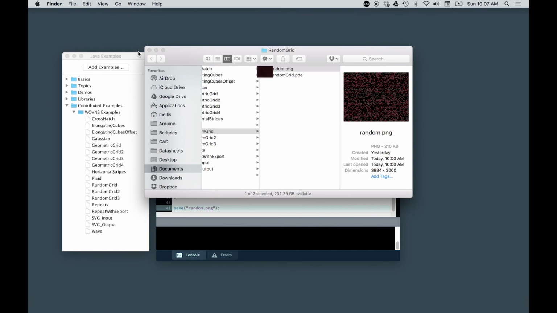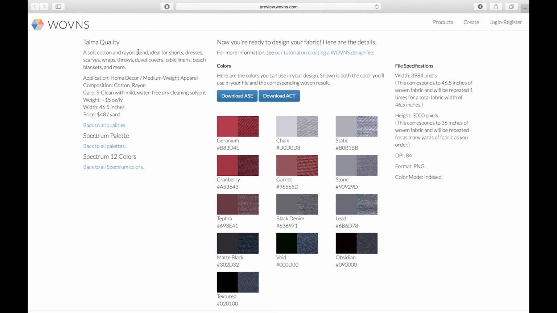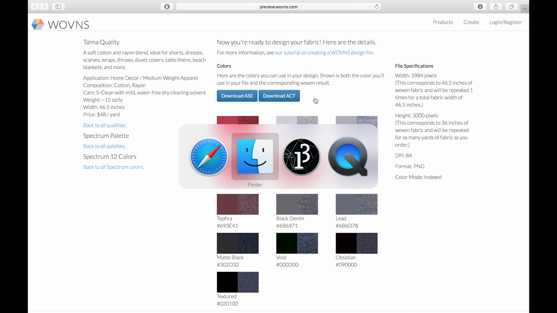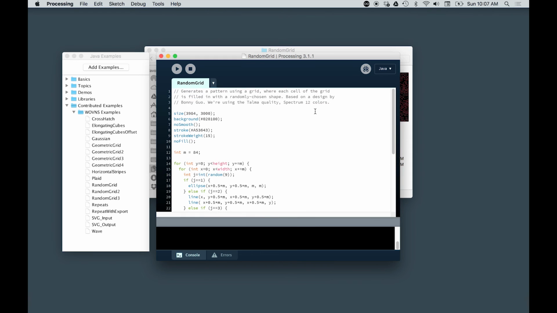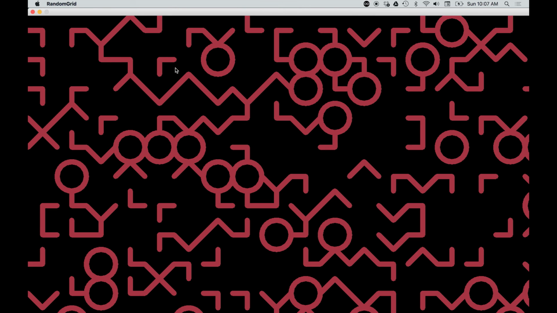And so what you'll want to do is go back to the WOVNS color palettes page for the color palette you're using. You want to download the ACT file, the Adobe Color Table, and you'll use Photoshop to index that PNG to that color table, and then it'll be ready to upload to the WOVNS platform. So there you go. There's your first program. Generates this cool design right there. And it's also a great place for getting started with experimenting.